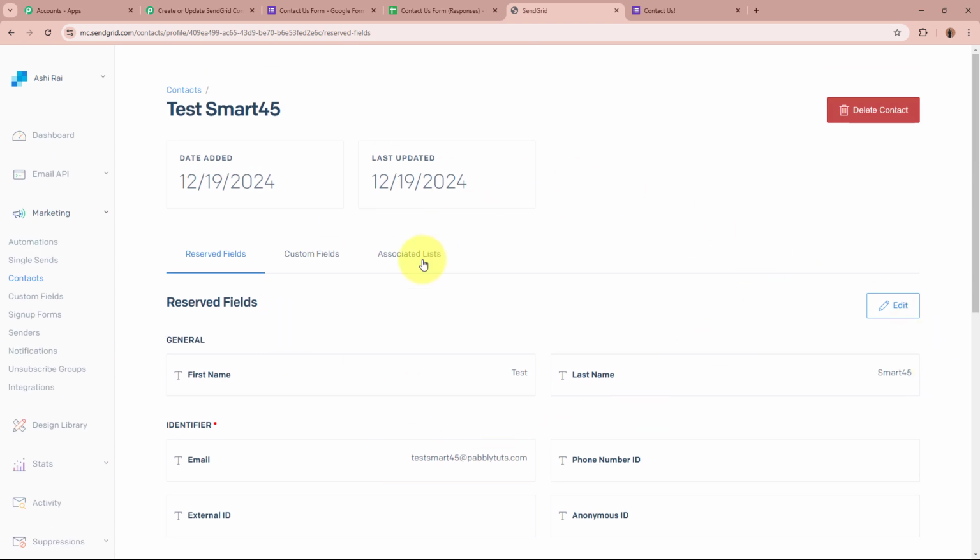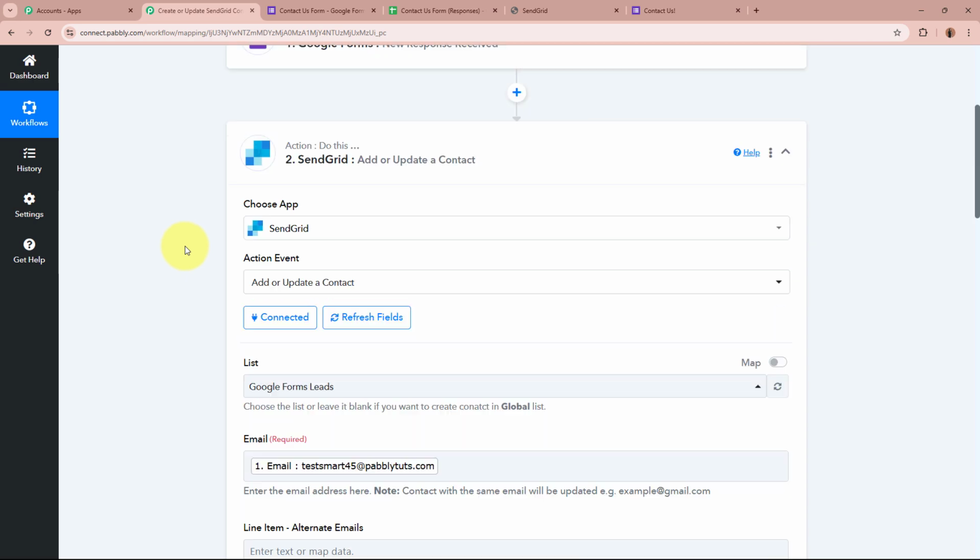As the lead has been now successfully created as a contact in our SendGrid account, this means that we successfully created an automation between Google Forms and SendGrid with the help of Pabbly Connect.